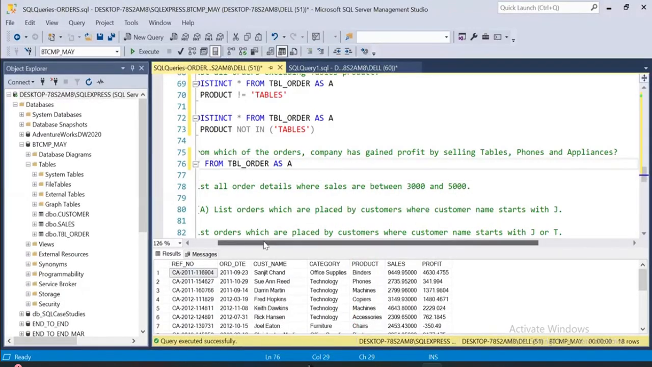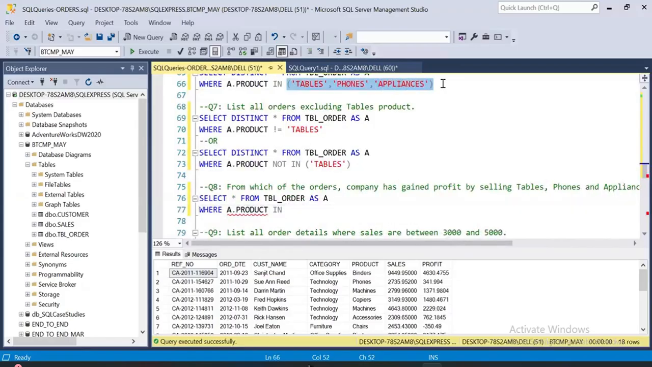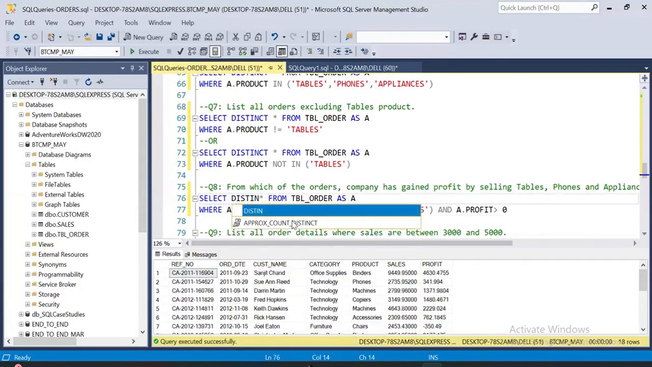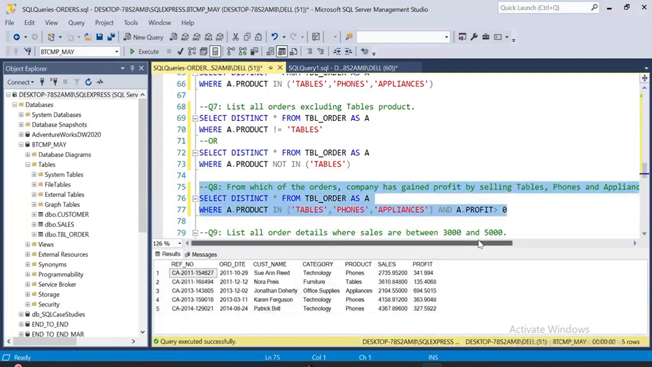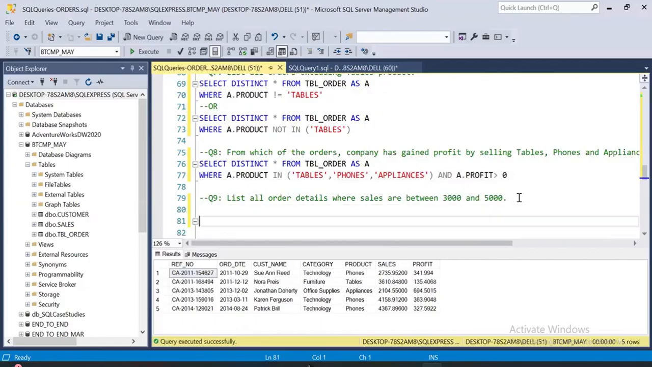Okay. So I will say where a dot product in, and let me just copy this thing. After that, I will use and a dot profit greater than 0. Distinct. 5 rows. So these are the records where the product is either table, phone, or appliance, and the profit is greater than 0. Okay. List all order details where the sales are between 3,000 and 5,000.